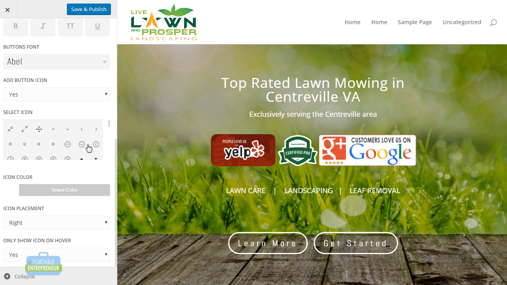And if you would like them, you can select the color that you want it to be. You can select if you want it on the right or the left, or if you only want that to appear when a user hovers over them or not, you can add those there as well. So you see it starts to look pretty customized right now, and then you can go ahead and save those changes right there. So it's pretty neat.